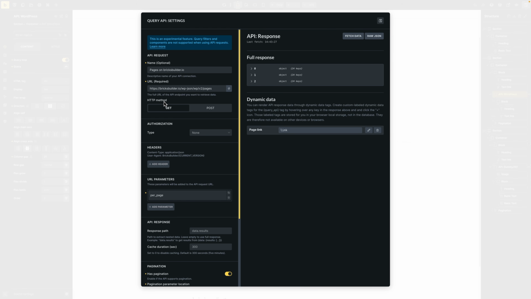Now for the HTTP methods, we have GET and POST. The default is a GET call. Depending on the API that you're trying to consume, that might be POST as well. Definitely make sure to consult the documentation of whatever API you're trying to consume. Authorization is not required for our public REST API endpoint here, but if you need to authorize that call through an API key, a bearer token, or basic auth, you can set it up right here.